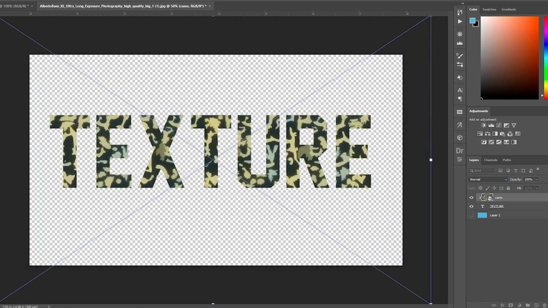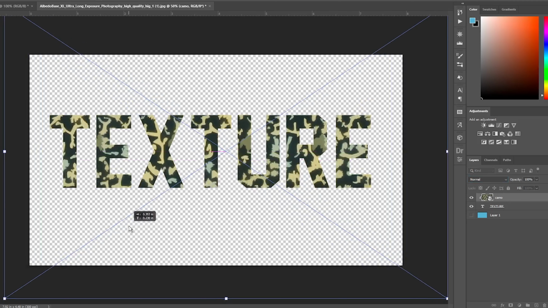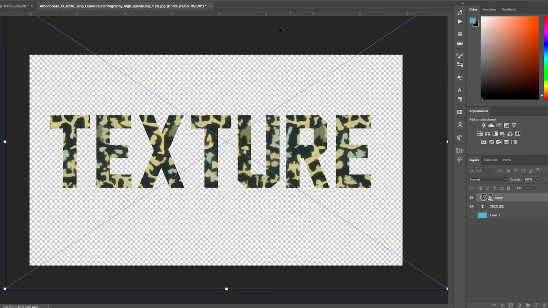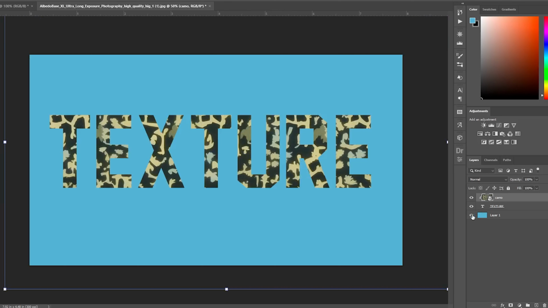So if you want to easily take basic text to the next level, remember to grab a texture and use a clipping mask to combine them. This simple Photoshop trick opens a whole new world of text effects that you can use to stand out.